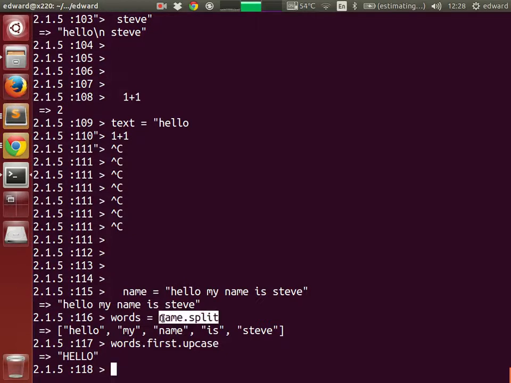So the important thing is that each method, oh yeah, by the way, function and method are the same thing. Like split is a method. It's just like a verb, go and do this thing. Every method gives back something. So like 1+1 gives back 2. Name.split gives back well, this array.